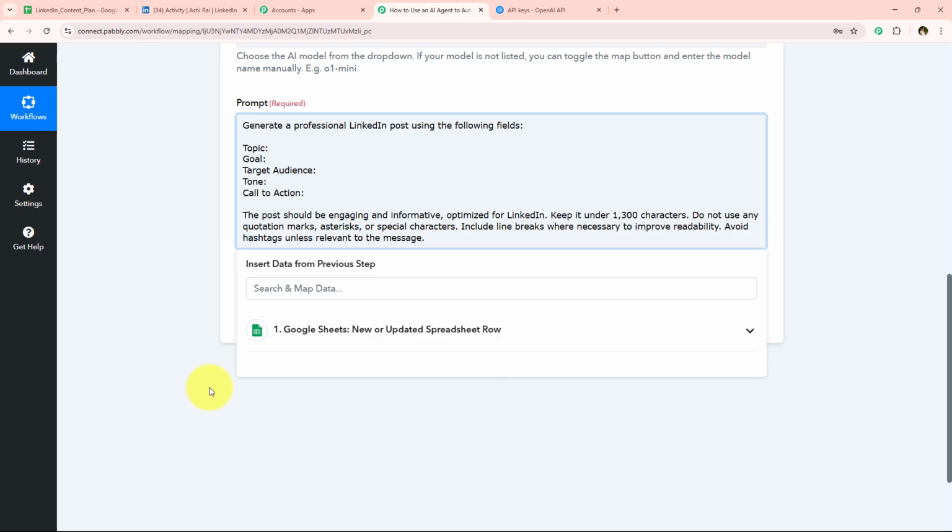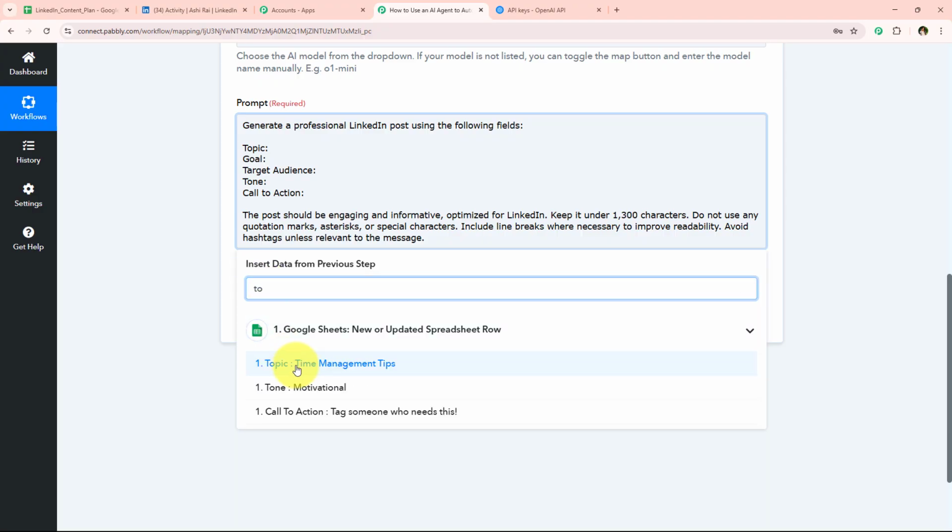So you must be wondering what mapping is. Mapping is a method by Pabbly, which means inserting the data from the previous step. And as you know, our previous step was the trigger step, where we selected Google Sheets as our trigger application. So we are simply going to map the details from the response of the trigger application only. And as soon as we map these details, automatically my details will turn dynamic and change with every new response received. So I'm simply going to look for topic in the previous response and map it.